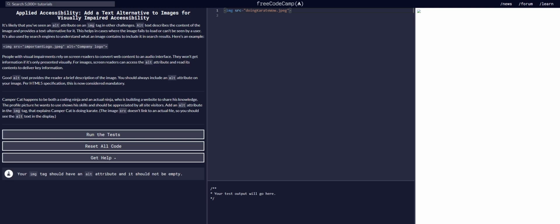Okay, whoop-de-doo. Camper Cat happens to be both a coding ninja and an actual ninja who is building websites. Share this knowledge. The profile picture he wants his skills to be appreciated by all visitors. Add in the alt attribute.